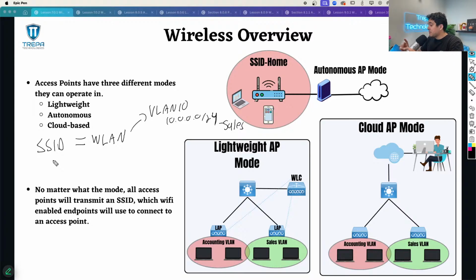SSIDs commonly are mistaken like, oh yeah, I'm connecting to the corporate sales SSID, so that's a single access point. And so that SSID equals access point. That's not the case. A single access point can emit multiple SSIDs because those SSIDs correlate to a wireless local area network, okay? So an SSID equals wireless local area network.